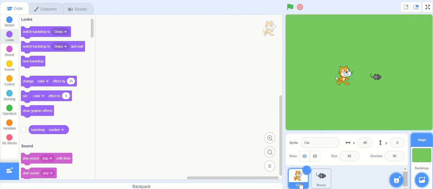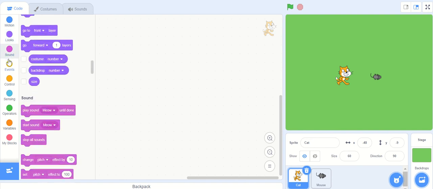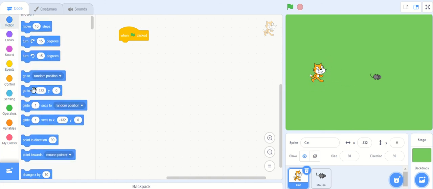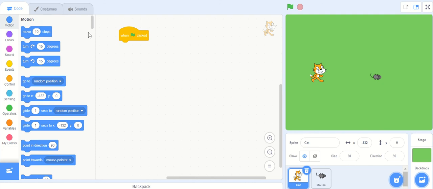So now let's start by coding the cat. To code the cat, I'm going to go to Events, when flag clicked, and then I'm going to start by putting this cat in a place around here. So I go to Motion, and I might go to X, Y, and change the X to -150 and the Y to 0.